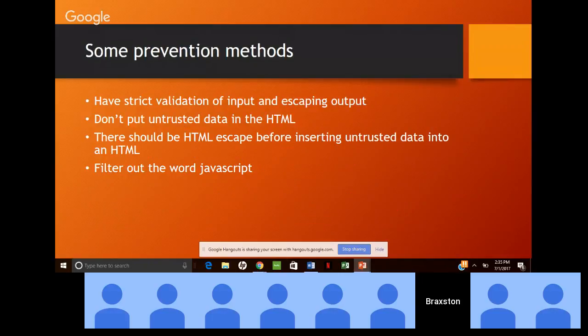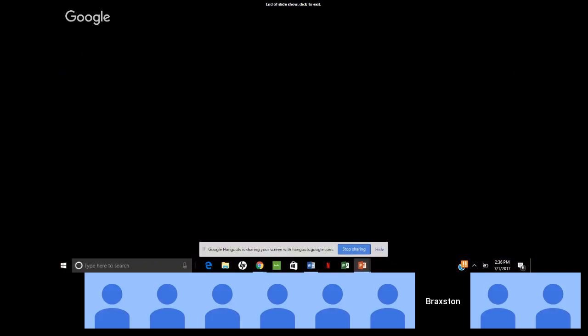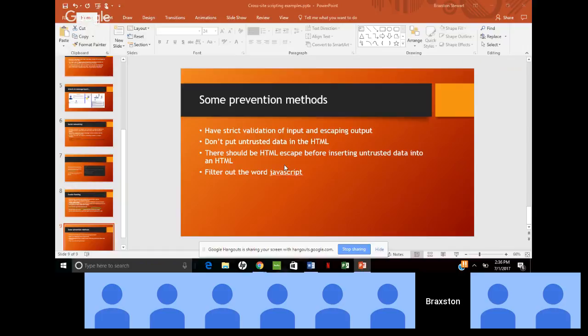Some of the prevention methods: you want to have heavy validation of your input and escaping of output. Try not to accept untrusted data into HTML, but if you have to, there should be an HTML escape before inserting untrusted data. Another way to prevent it would be to filter out the word JavaScript, because JavaScript is the most common way to use it. So that's my portion, and I'll be turning it over to Cole.